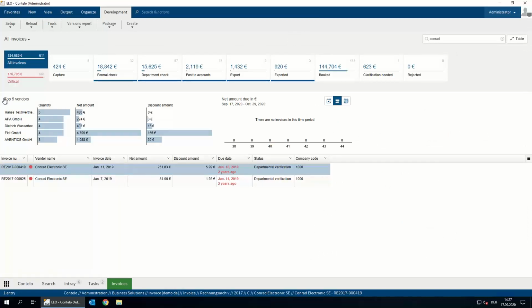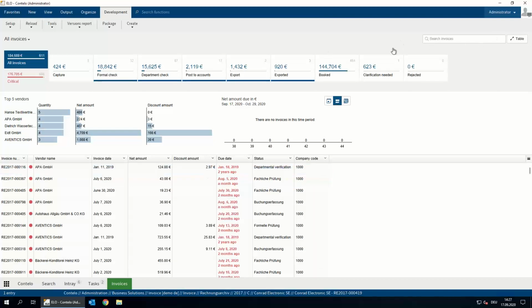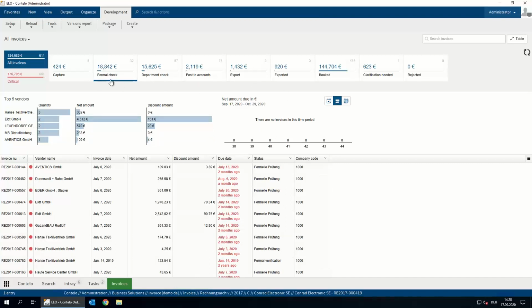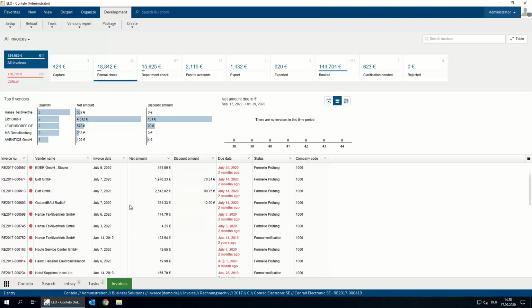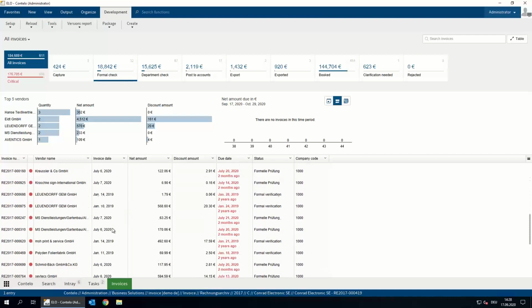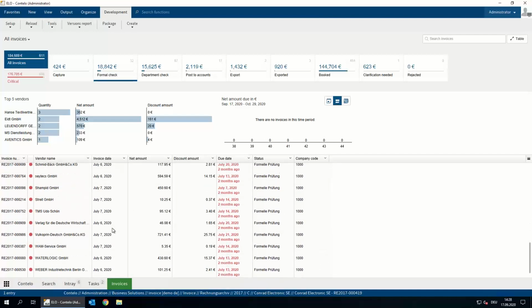So when we look at our dashboard, then we have the possibility to filter the invoices as well by state. So it's not only possible to filter them by name, you can select or deselect, in my case, those positions, and when only the formal check invoices are active, then I see every invoice which is in the state of the formal check.